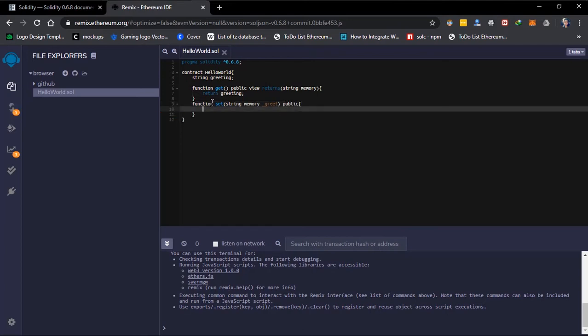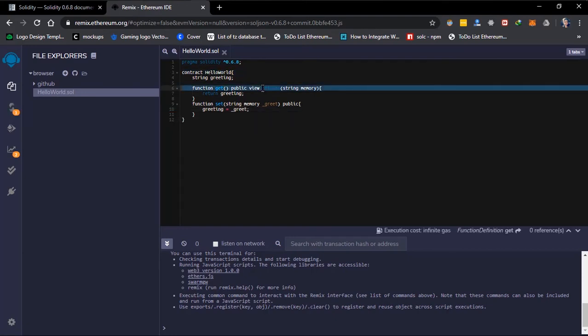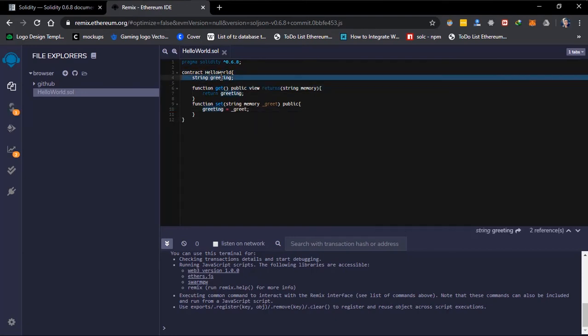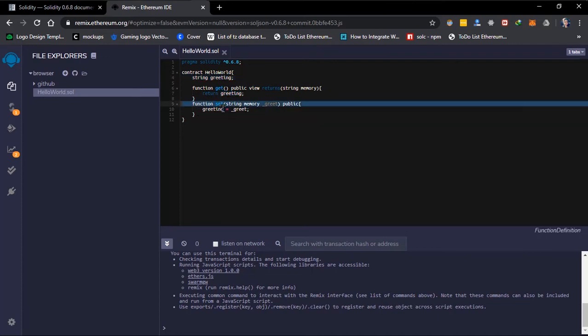And in here, I want to set the greeting variable to equal whatever the user passes. So we created a variable, we named this greeting. We created a function that returns the value of the variable, and we created a function that changes the value of this variable.